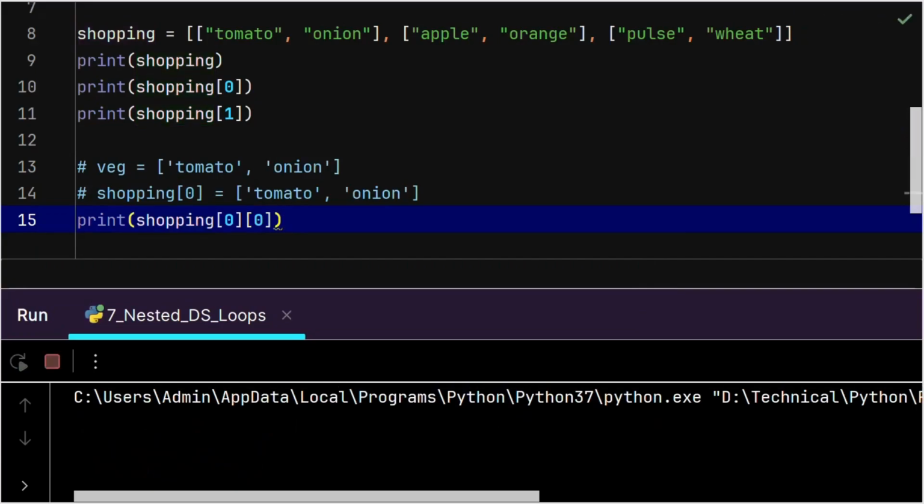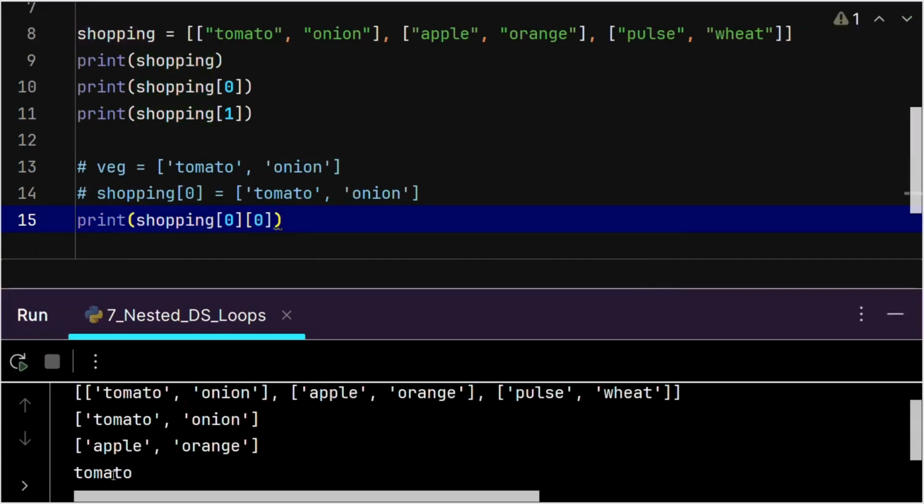Let us print. You see, we got tomato now. How did we get it? First, shopping is the main list. Inside the main list, I go to the first index. The first index is a sublist. In the sublist, I want again the first item, so 0 comes. This is how we can pull data from nested data structures.